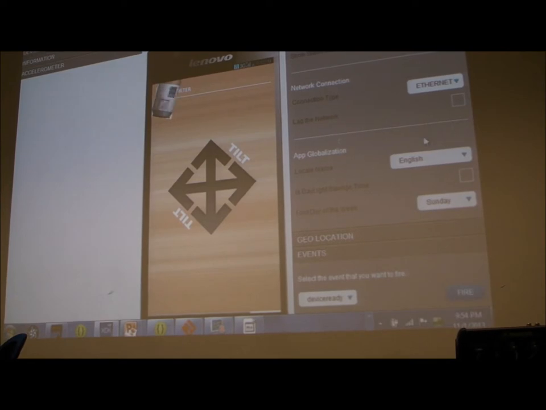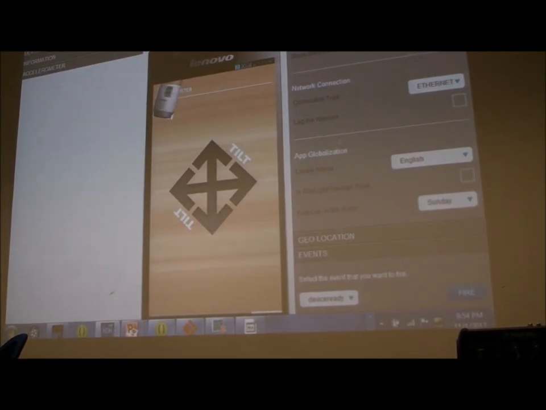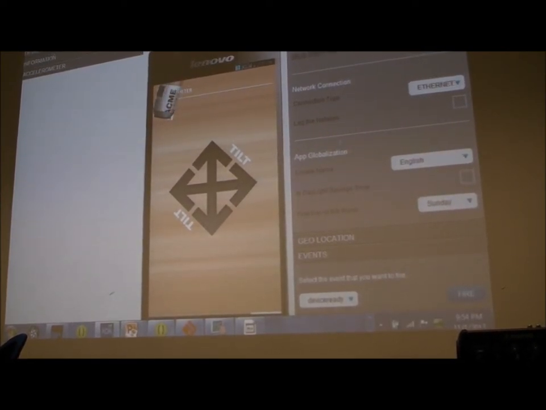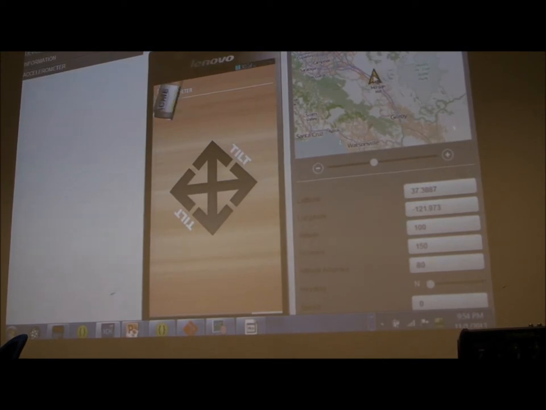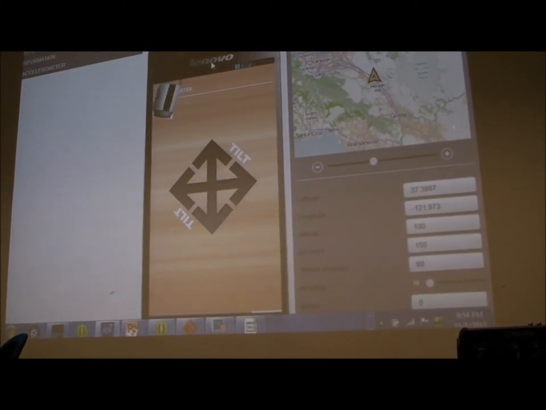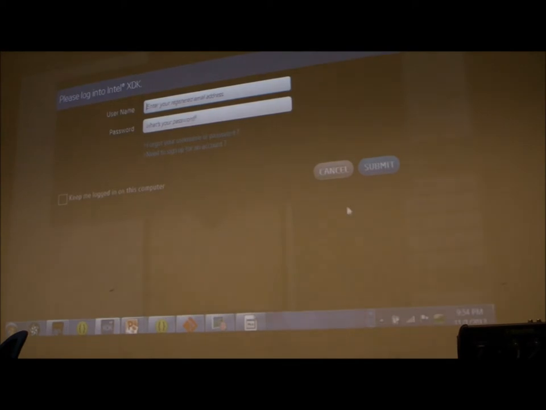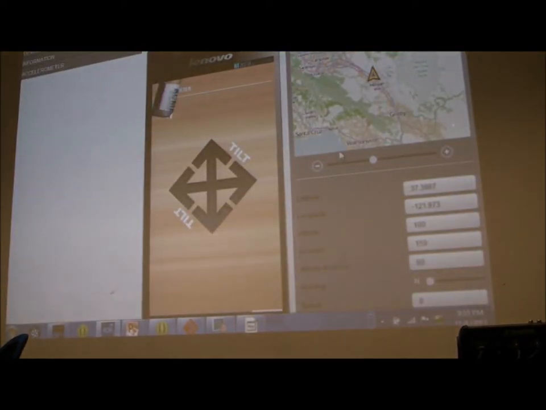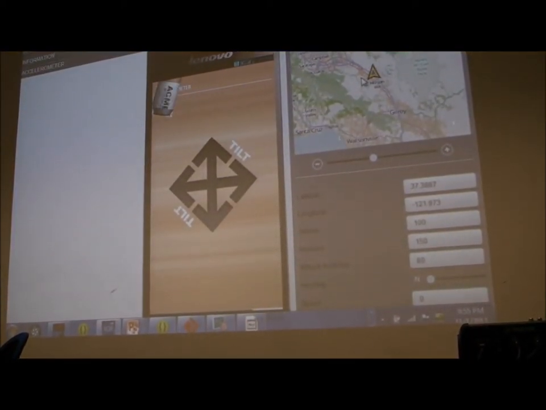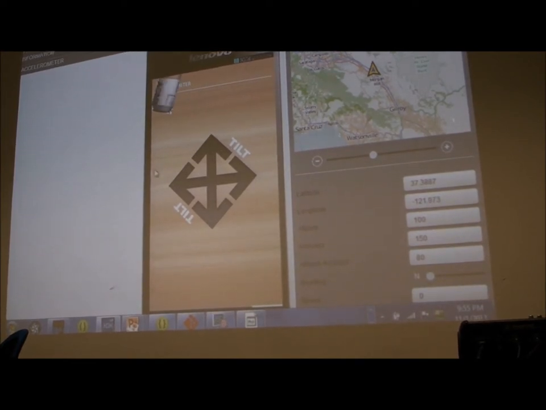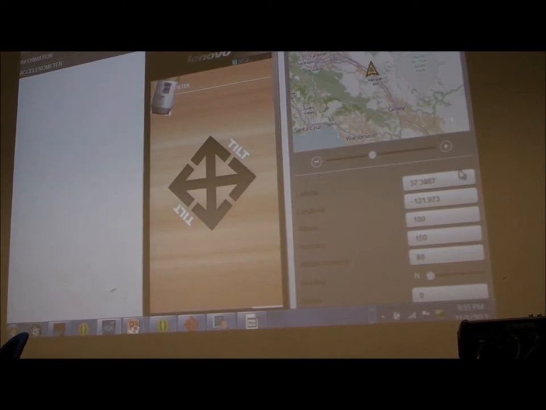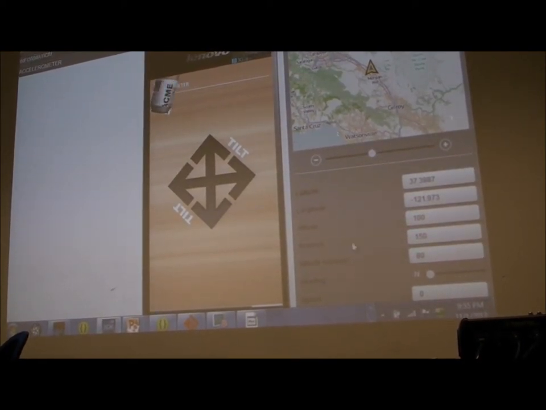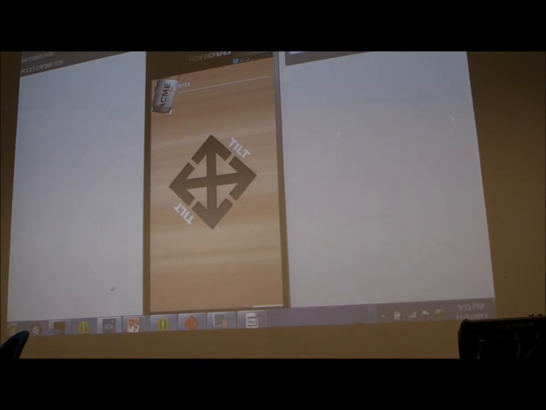You can change the app localization, so you can see how your app responds when it's presented. You can also change the geolocation. If you've created an application that uses the HTML5 geolocation APIs, you can simulate that information over here, and then your application is going to react inside the emulation area. You can specifically put in a specific latitude, longitude, altitude, things like that.